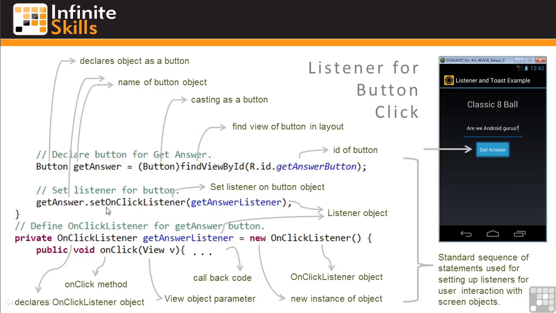In the next statement, we use the setOnClickListener method of the button class to set getAnswerListener as a listener associated with the getAnswer button. In the next statement, we declare getAnswerListener as an onClickListener object type and then assign it to the new onClickListener object with the callback code that will be invoked when the button is clicked. The first statement of the callback code is the onClick method with the view v as a parameter specifying the view that's been clicked. In the body of the onClick method is the code that will be executed to respond to the click and display the toast with the answer.